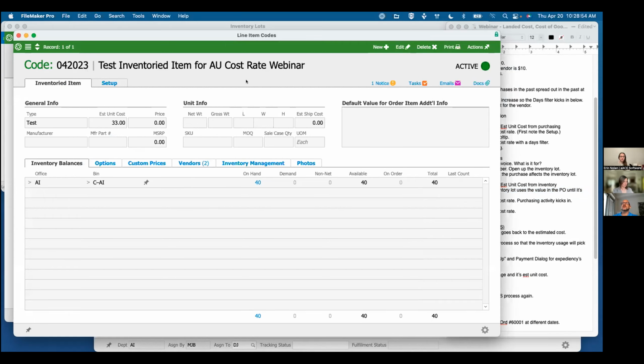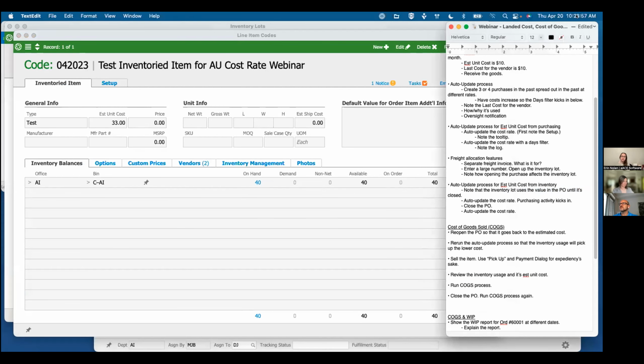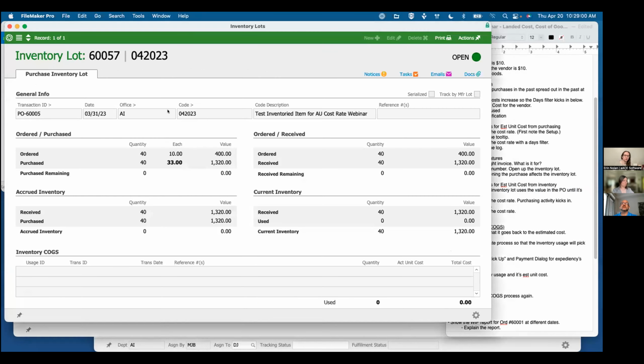So if I reopen the PO, and given time I'm not going to do it, but if I reopen the PO, that inventory lot would go back to 10, and it would then replace that auto-updated cost rate with that $17 value, right? The idea is let's capture the higher of the values, because if we're carrying inventory and we create an order, we are likely to use that inventory before we are going to purchase it new.